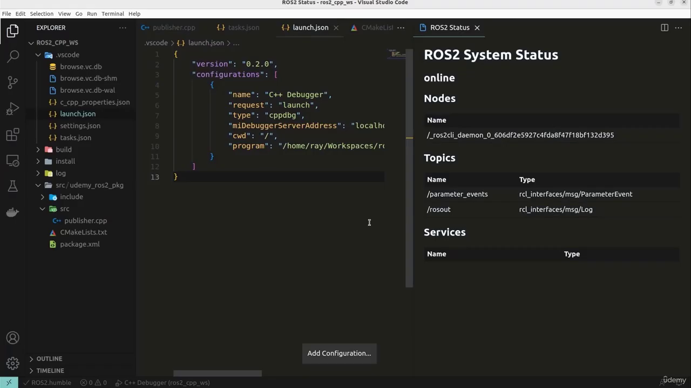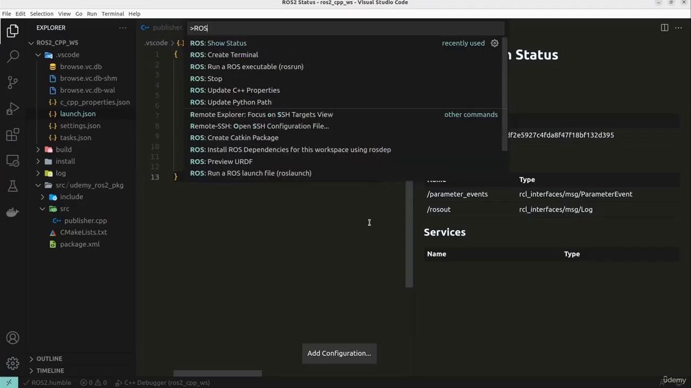Then I will hit F1 again, type ROS again, and we can see some other options. Some of these commands should sound familiar, like running a ROS executable. Notice in parentheses it says ROS run. That's because this was the command to run nodes in ROS1. So even though we have configured our ROS extension for Humble, it doesn't update this command list unless Microsoft updates it in the future, which would be cool.